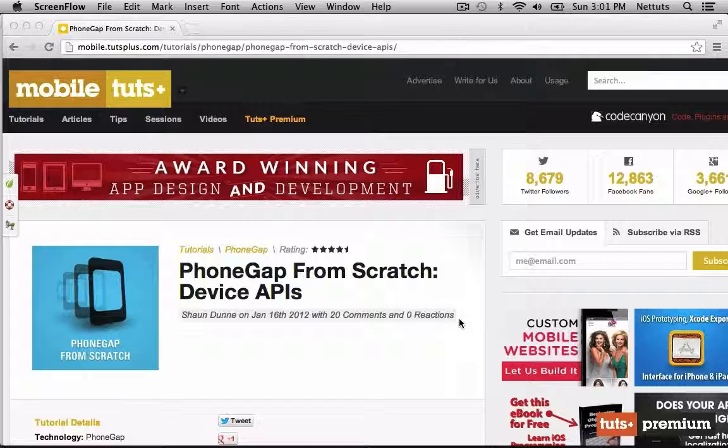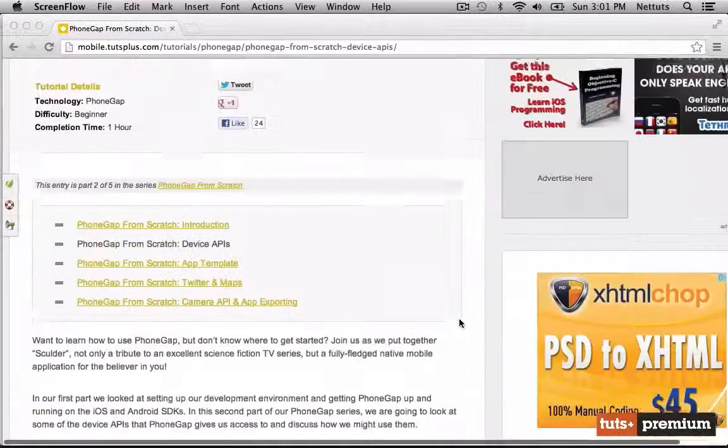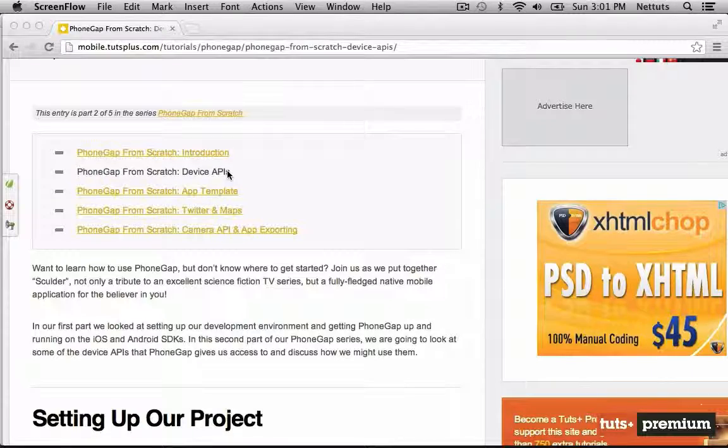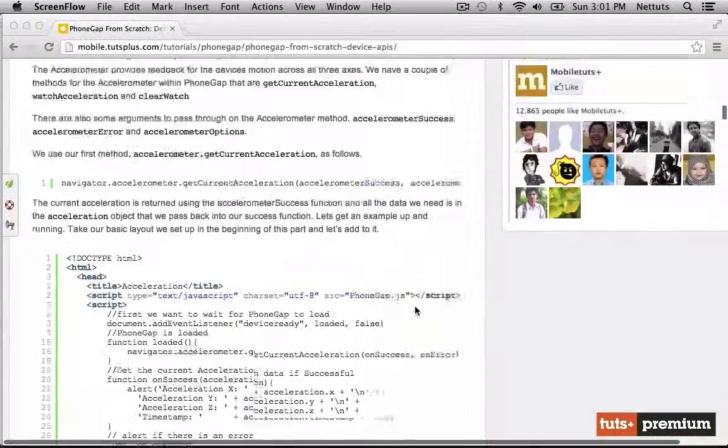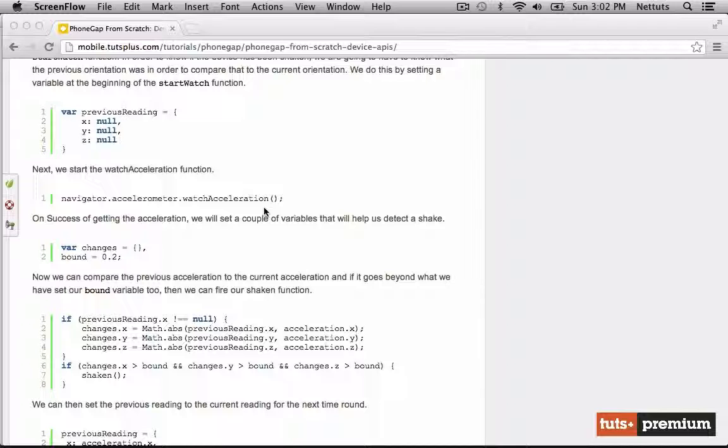If you'd like an extra challenge, why not try detecting a shake gesture using the accelerometer? On Mobile Tuts Plus, there's a great tutorial called PhoneGap from Scratch. The second part of this tutorial, Device APIs, has a section where it shows you how to detect a shake gesture using the accelerometer. The basic theory is that as you read in each value from the accelerometer, you store that reading in a variable called previous reading. You can then compare previous reading with the next reading, and if there was a great change in the accelerometer values, it means that somebody shook the telephone.